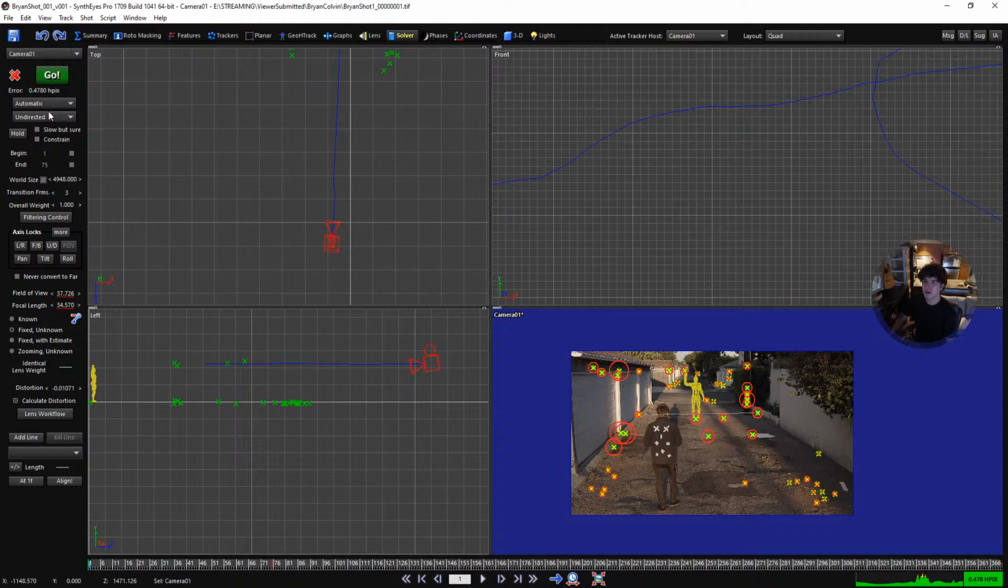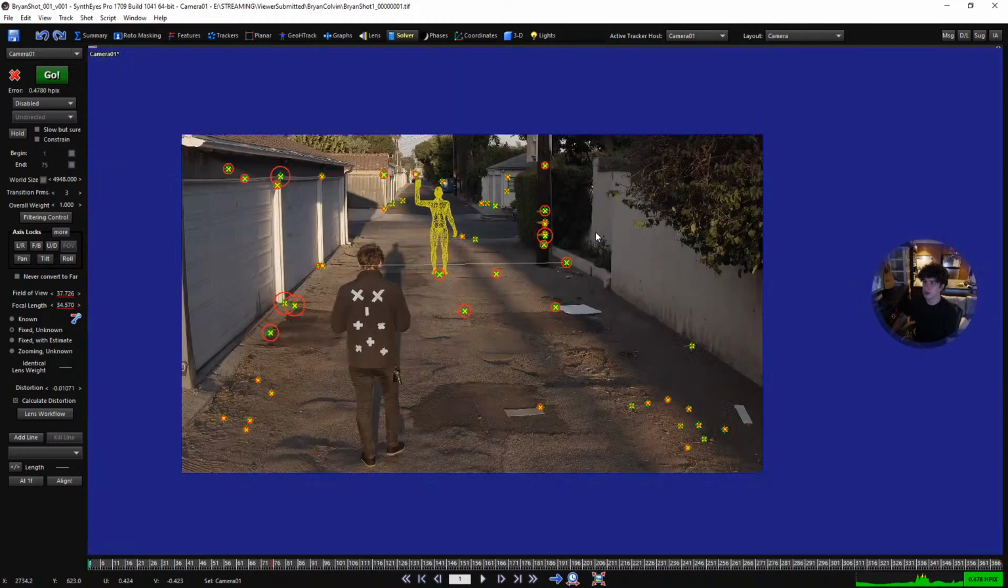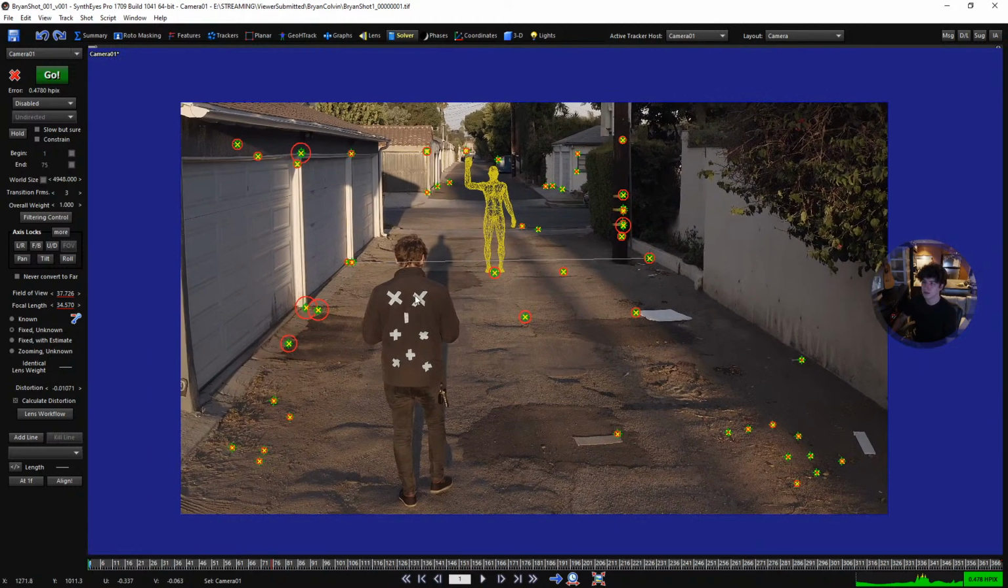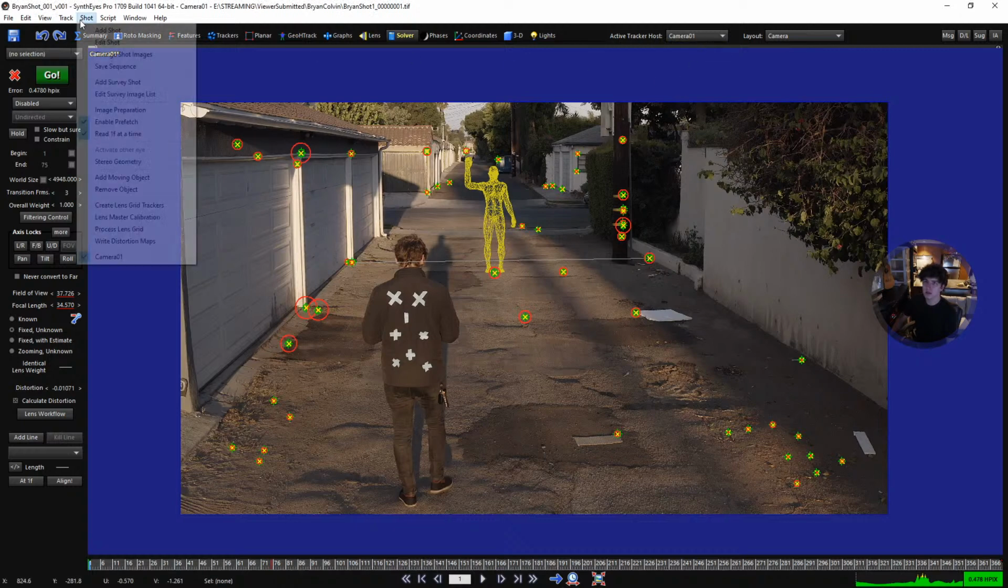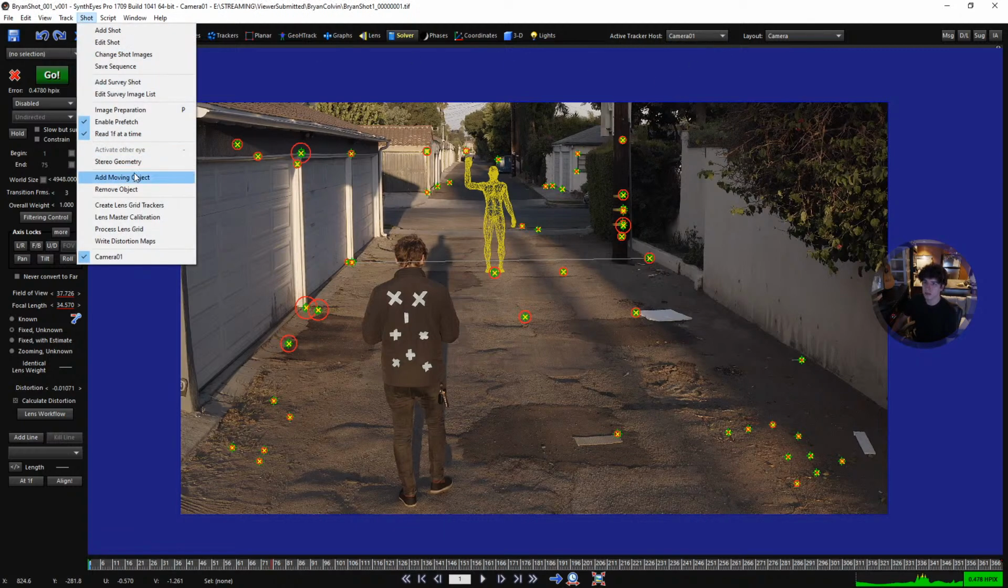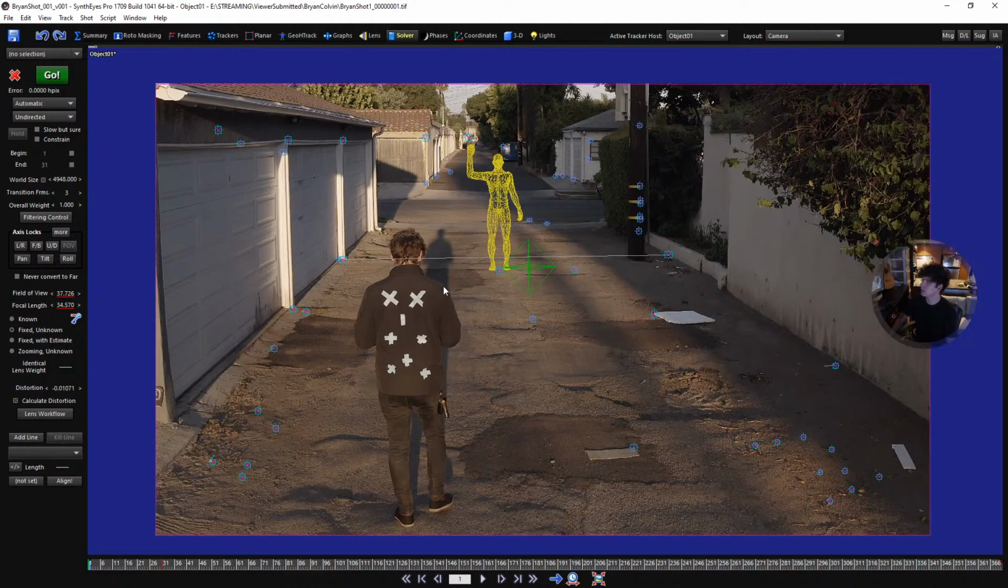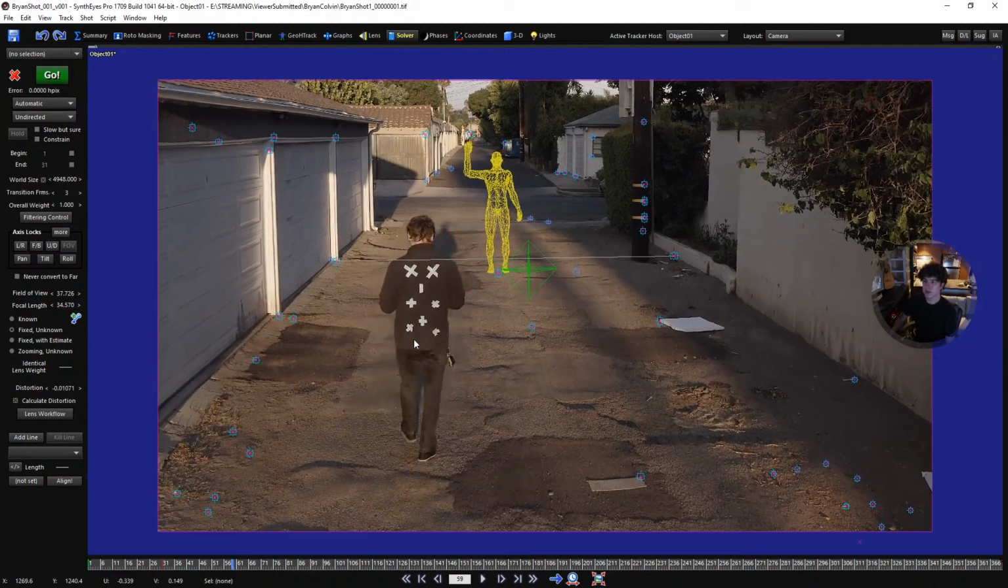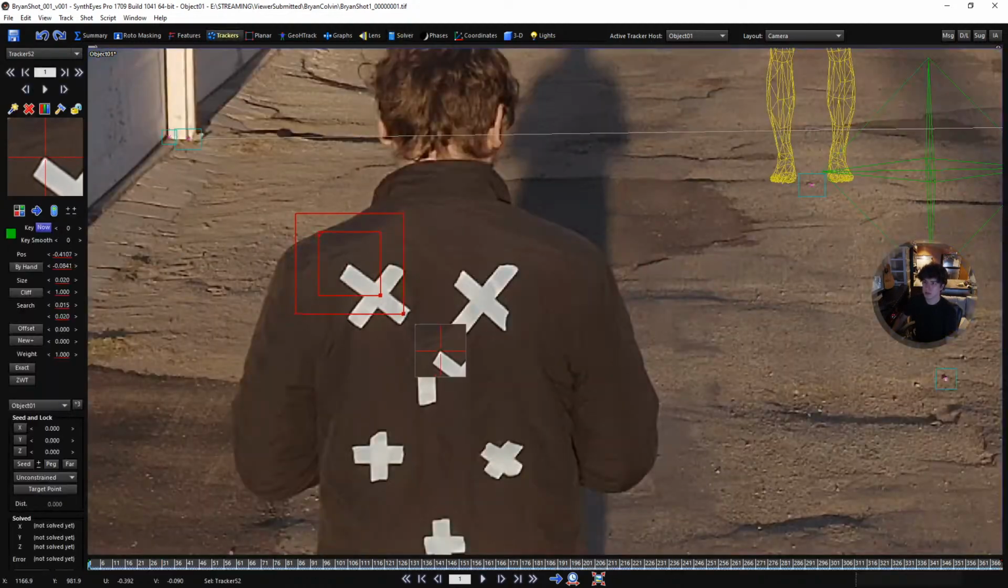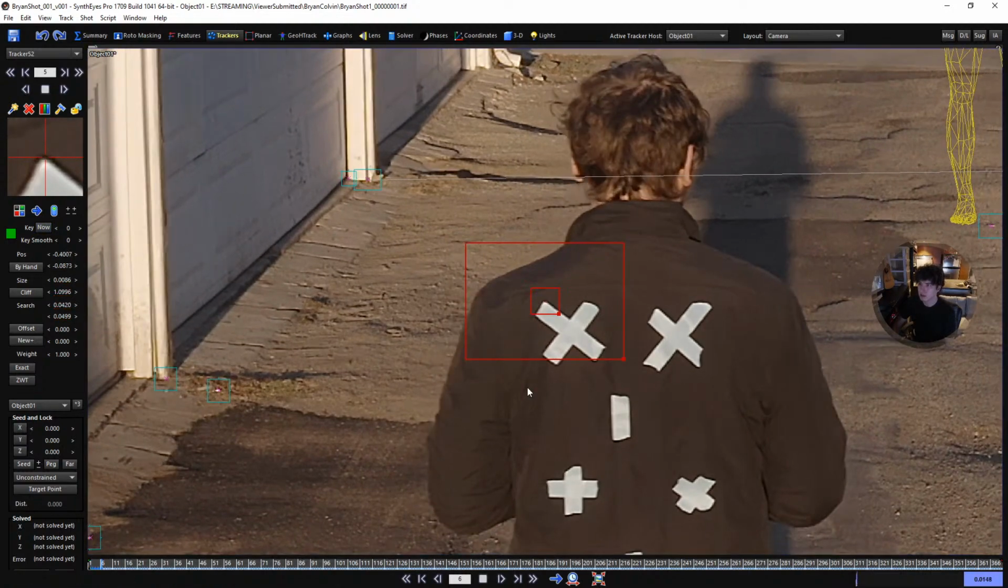All right, so the camera, I'm going to disable it. And we're going to make a new object and start on the shirt. Okay, so shot, add moving object. And now we're going to go ahead and just quickly jump straight into tracking. I want to try and get this done as quick as possible because who wants to sit and watch tracking?